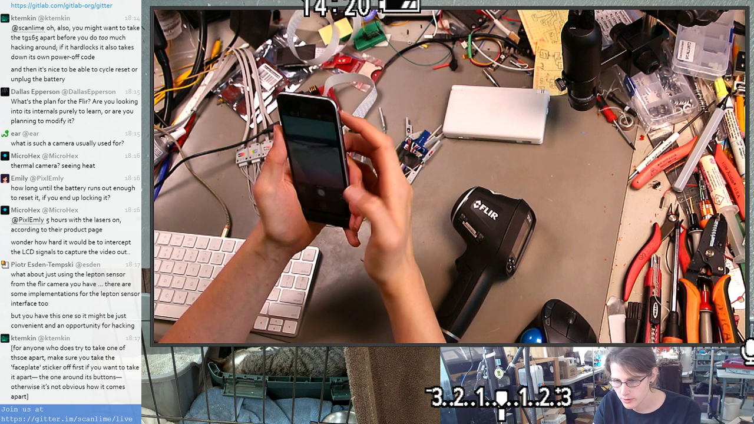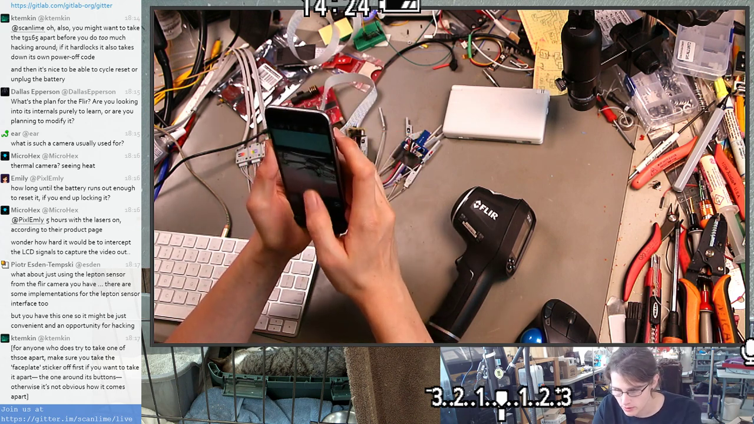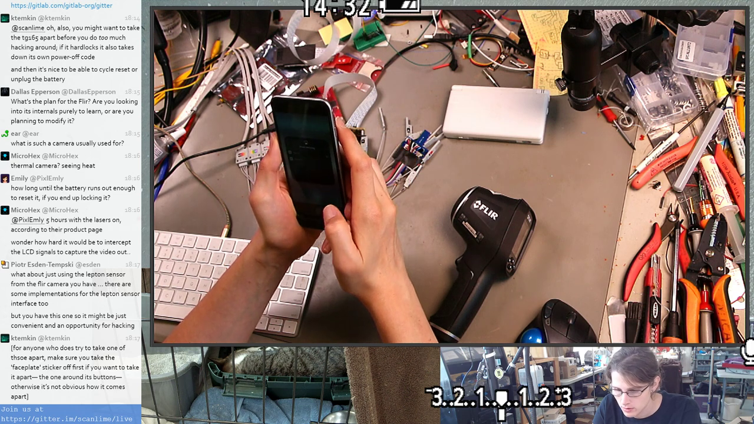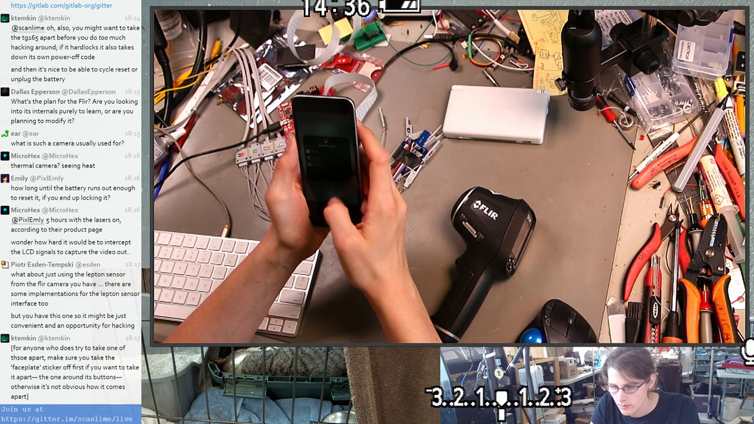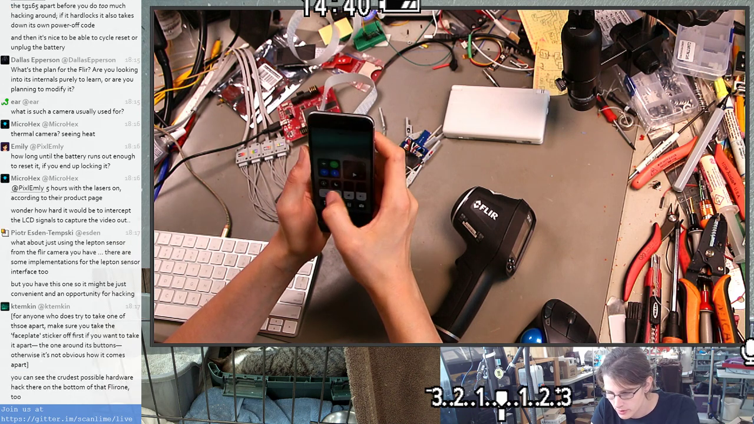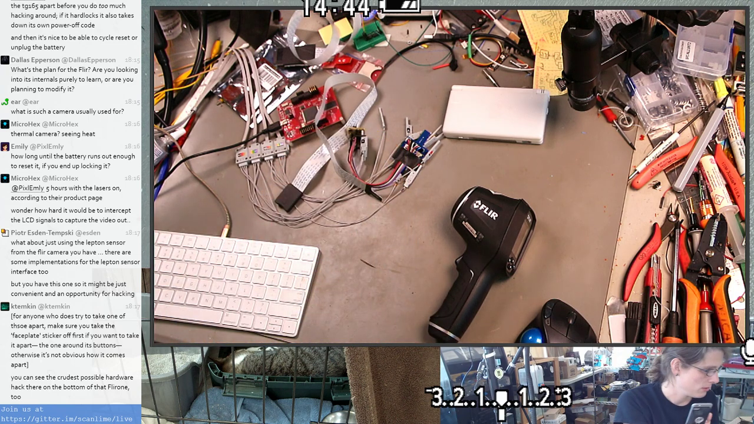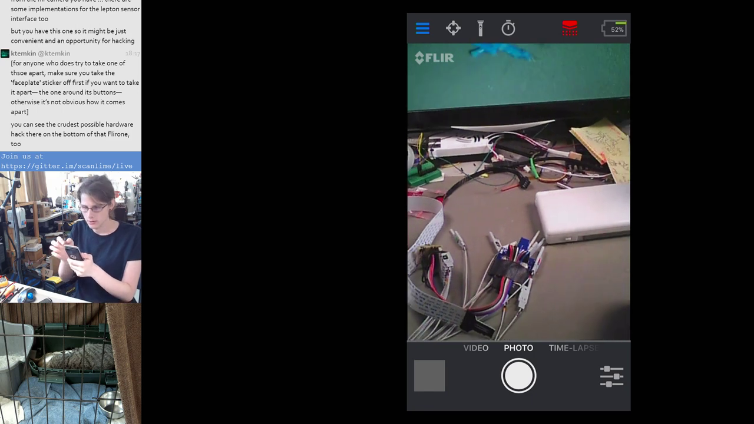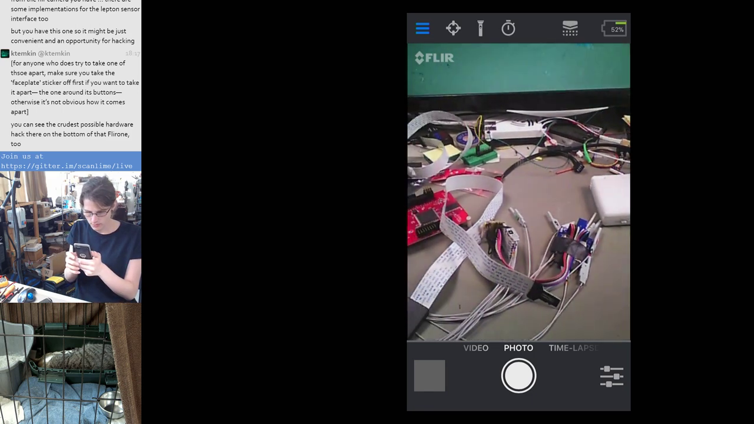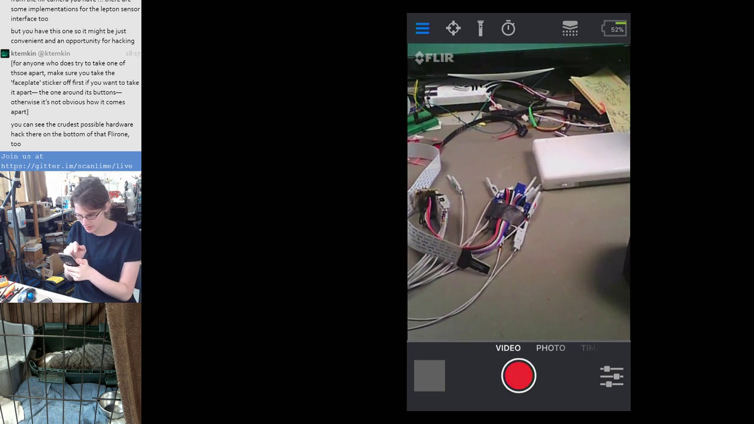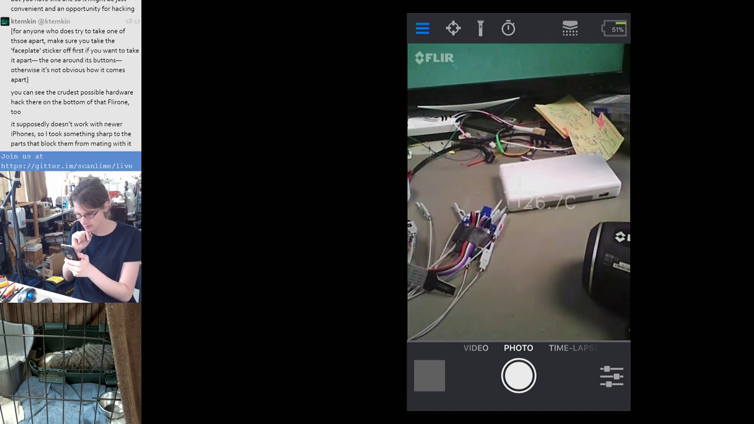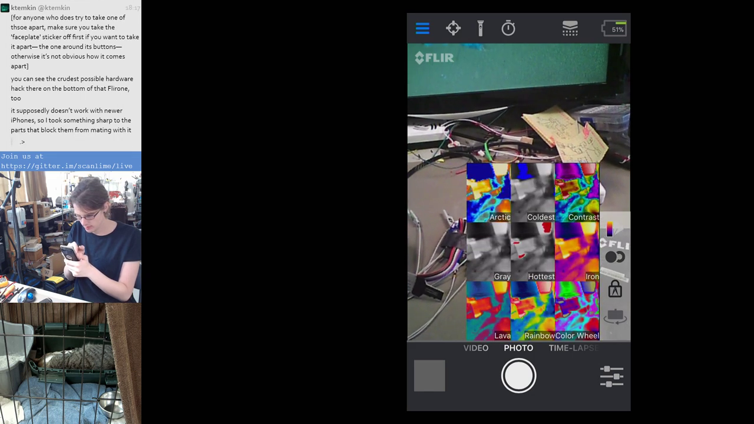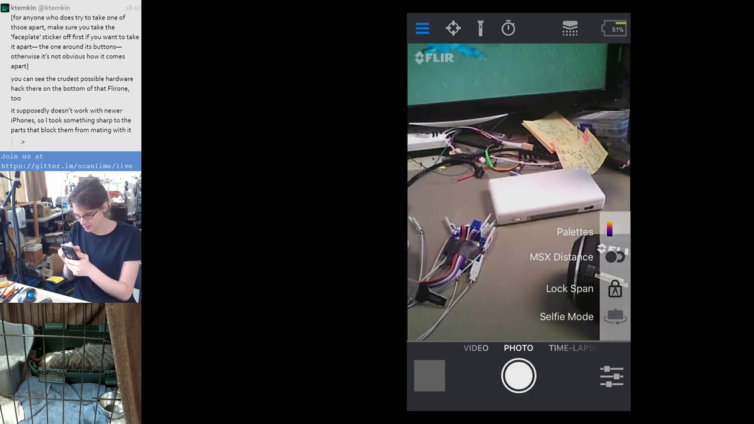Oh, what is this doing? This is not showing the thermal camera. This is just showing, let me try to get this on the screen here. Screen mirroring. Come on. Screen mirroring and do not disturb mode. All right, so that's what I'm seeing. Why is this just a camera? It's not supposed to be just a camera. Something does not seem right here.